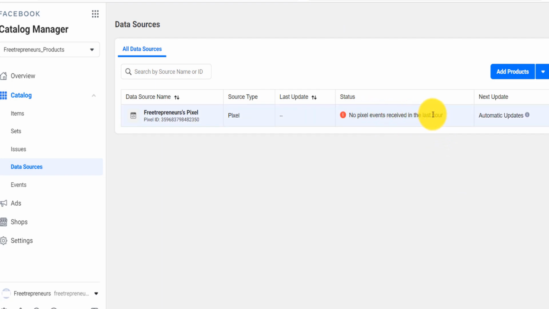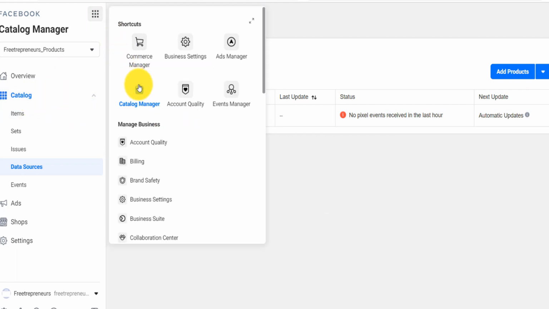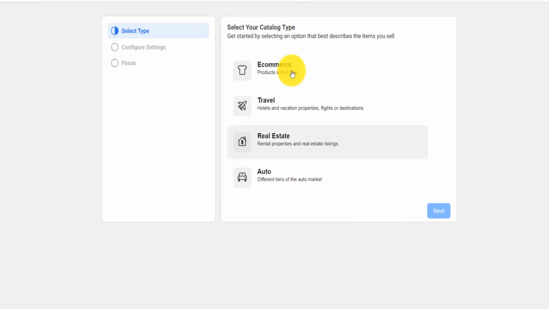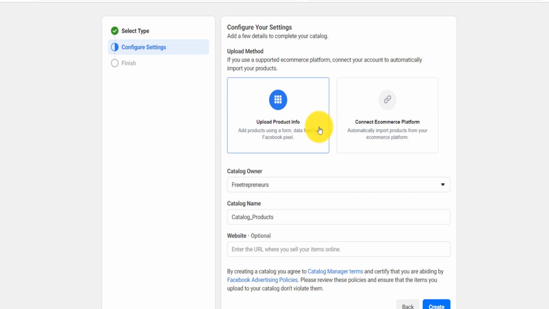No pixel event in the last hour. So as people visit the page, the products will be added here. Now you can come back here again on catalog manager. You see, now I have 2 catalogs already. I can create another catalog again, but I'm going to choose another method. Okay, the other method that I will choose, I'm still going to go with e-commerce.